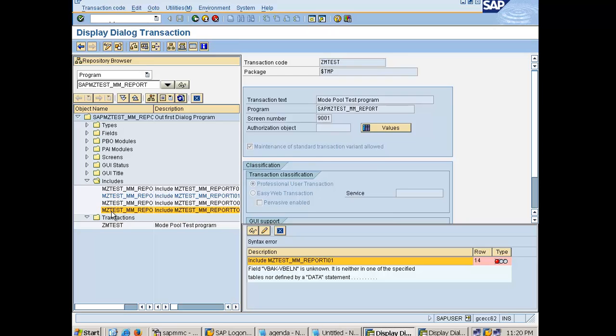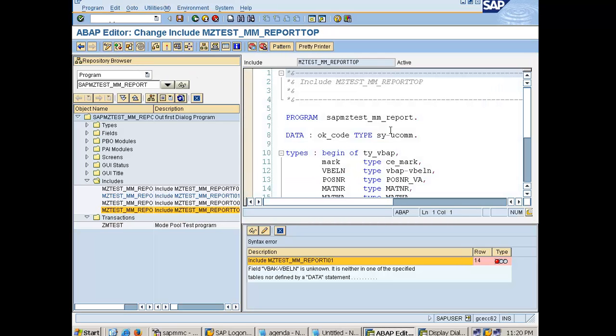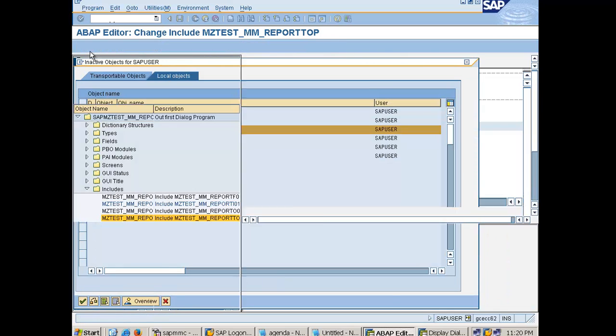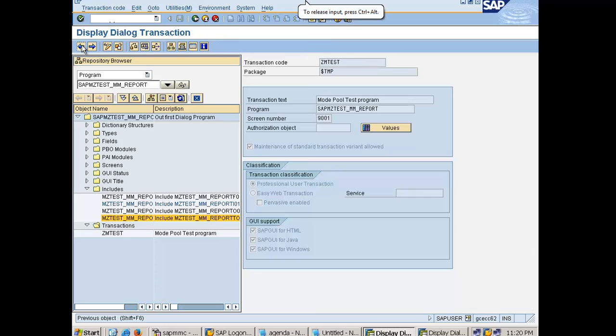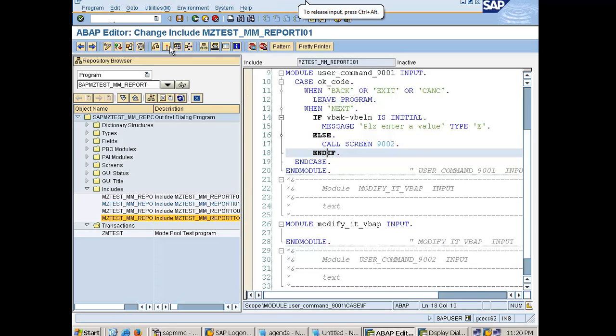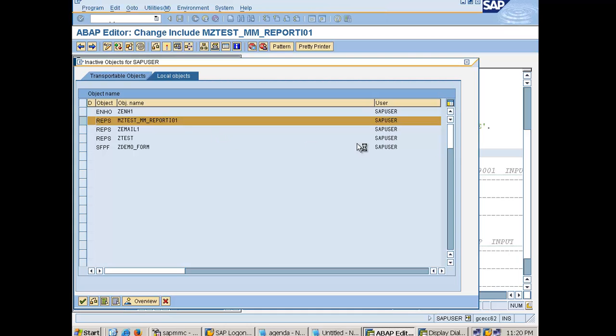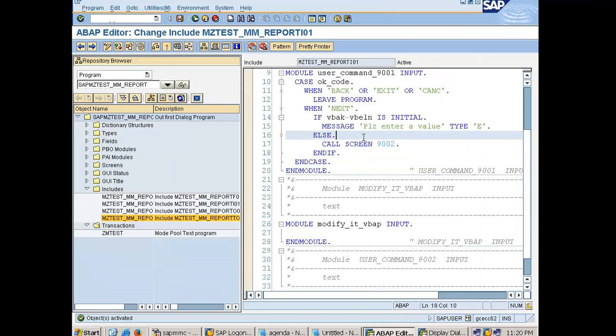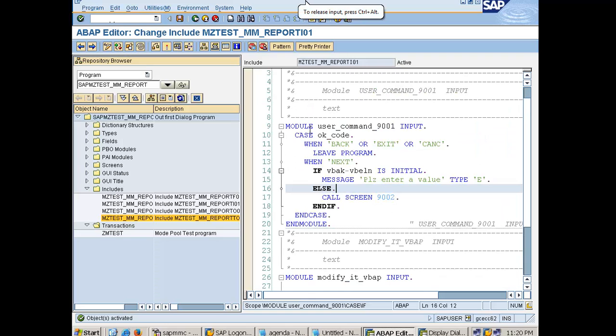Okay, so we'll go to top. Whenever you see this error, we need to also define the tables. One thing, this won't let me go to the next screen. And if there is any value in the sales order, then it will let me go to the next screen, which means now we should have some value in the internal table.